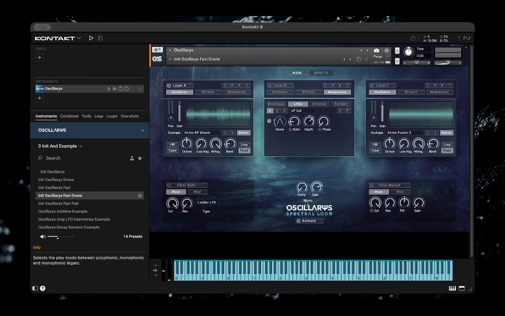Another thing that you notice is that I'm in mono over here, which is super useful. We don't want to be playing chords if we're stacking all these noises up on each other. Again, you can, of course. I'm just saying notice that, and that's how the init Oscillarys drone preset is set up. It already has you going for the mono.